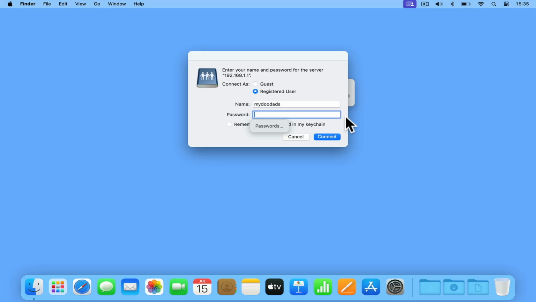In the name and password fields, if we now enter a valid username and password for the network shares that we're looking to connect to, then so that we do not have to continually enter our user account credentials each time we try and access our network shares, before we click Connect, we're going to tick the option Remember this password in my keychain.